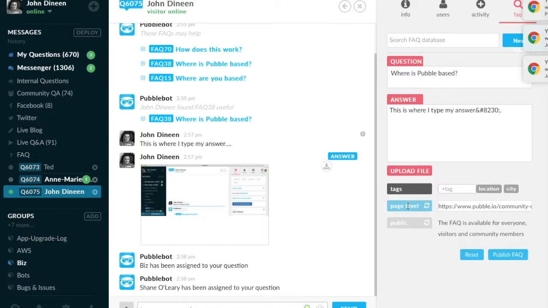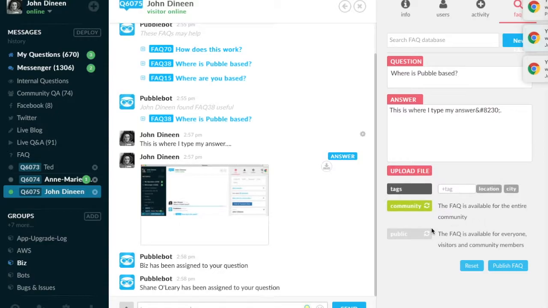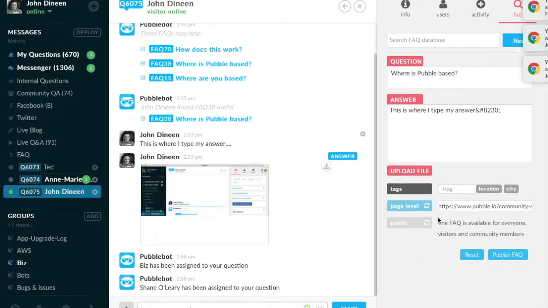And then the other thing that you need to choose is whether this is a community level Q&A, so it could be prompted anywhere across the website, or if it's a page level Q&A, so that it would only ever get prompted on that particular page. So if it's page level, it would only get prompted on your particular course, or the page that the question came in from. If I toggle it to community Q&A, it could be prompted anywhere on the website. So I leave it as page level, and then I would click publish.